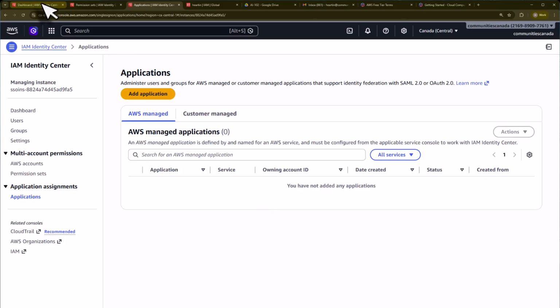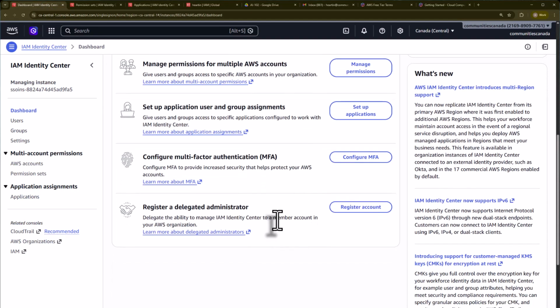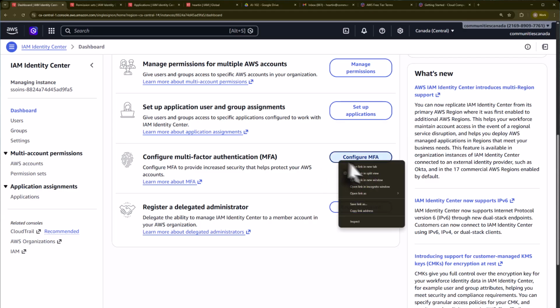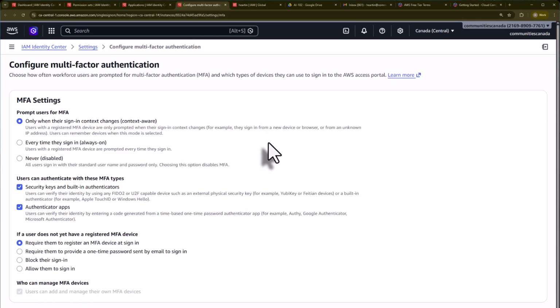We can also configure multi-factor authentication. Click on configure MFA. We can configure the MFA settings, choose how often workforce users are prompted for multi-factor authentication and which types of devices they can use to sign into the AWS Access Portal. We will see Access Portal later.